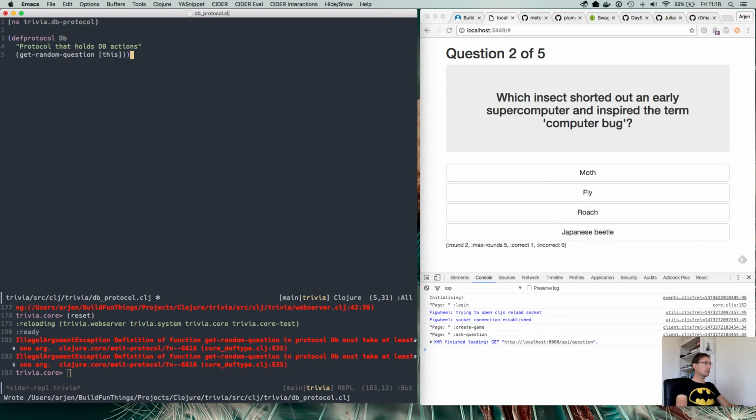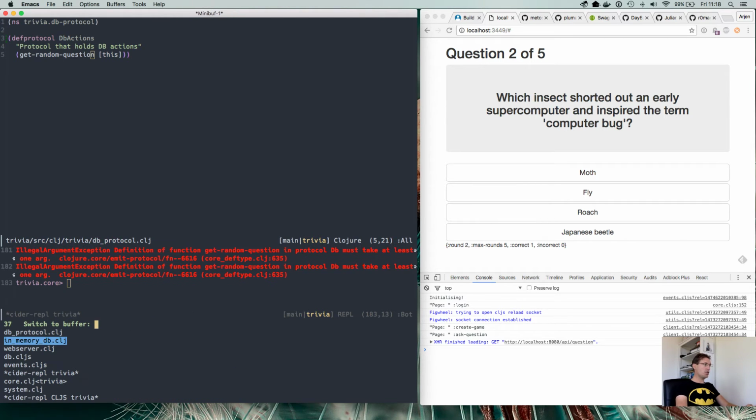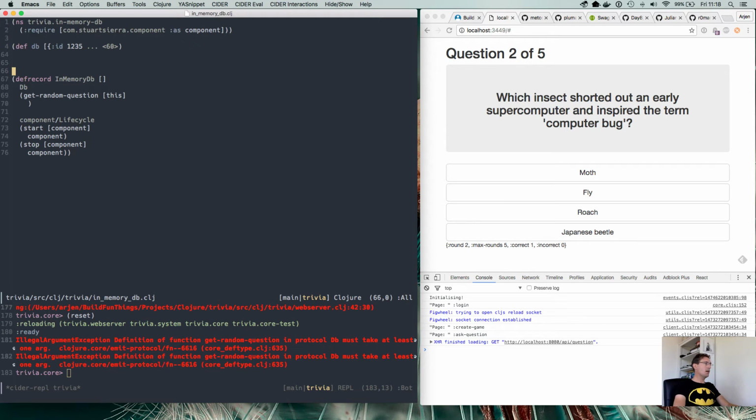There we go. All right. So, DB actions. Why not? What it does, we created a DB protocol namespace that has a protocol to deal with database actions. And in this case, we have one action called get random question, which should be implemented by everything that is a database.